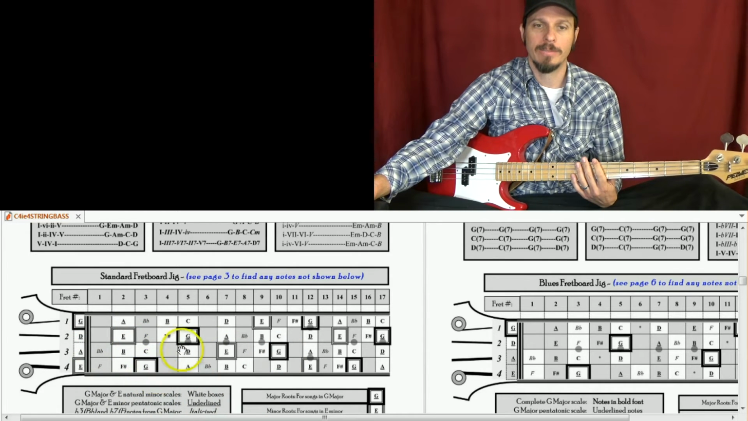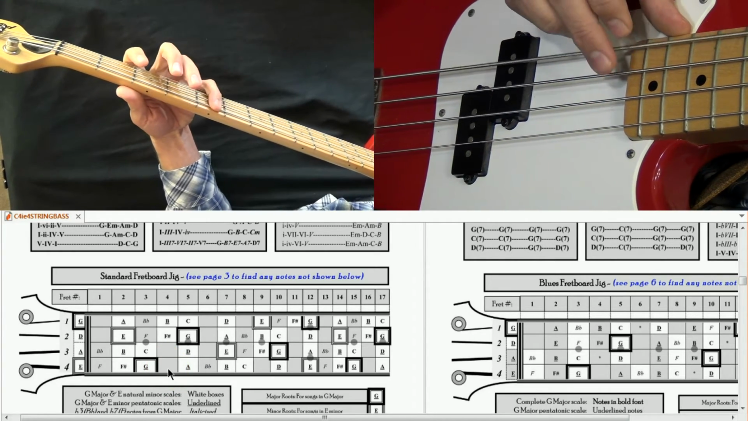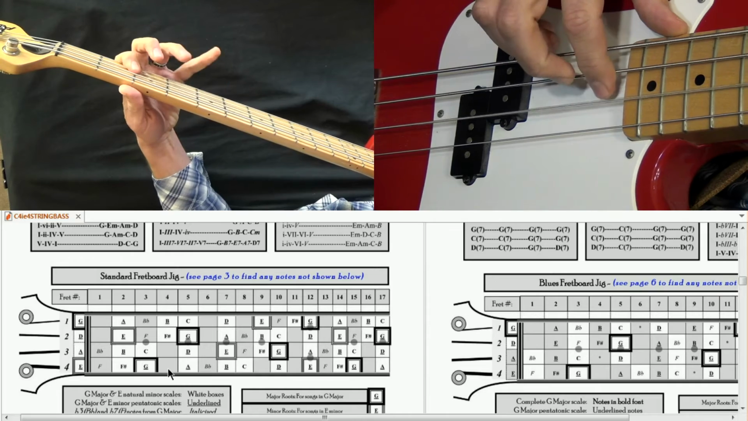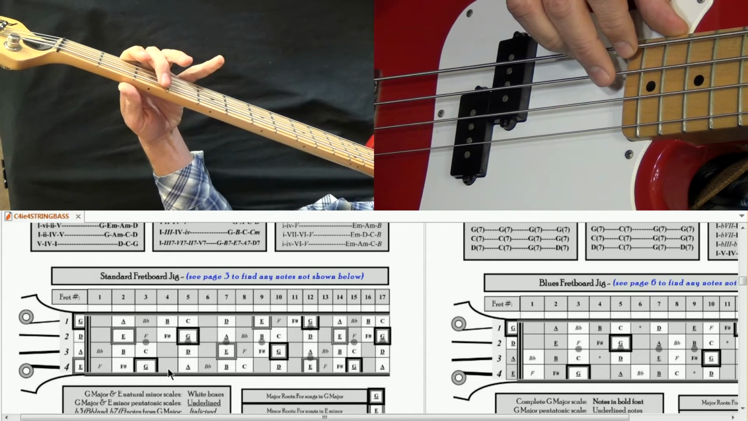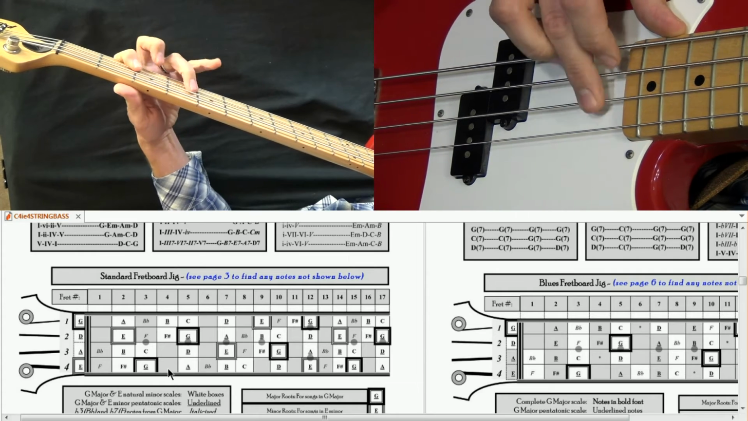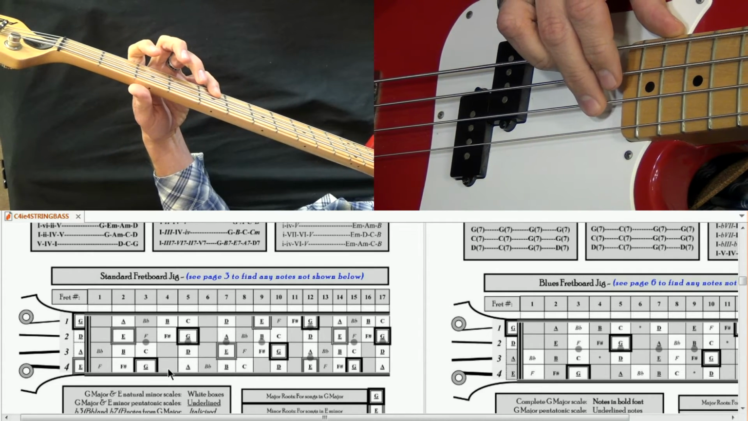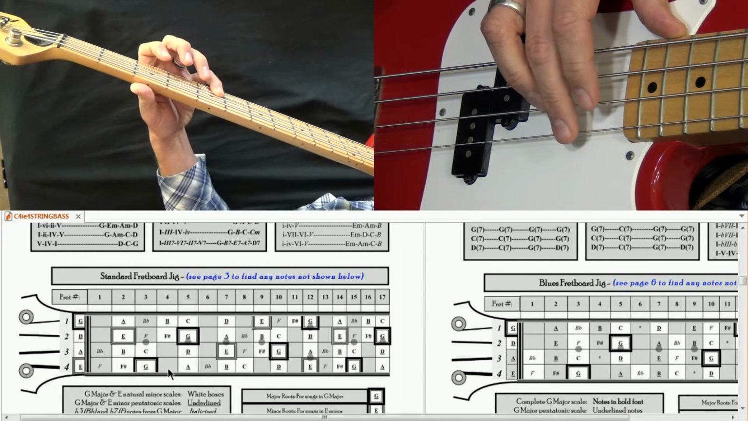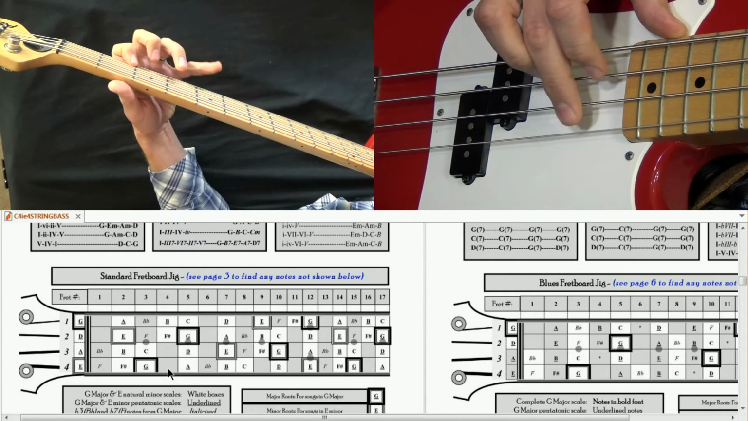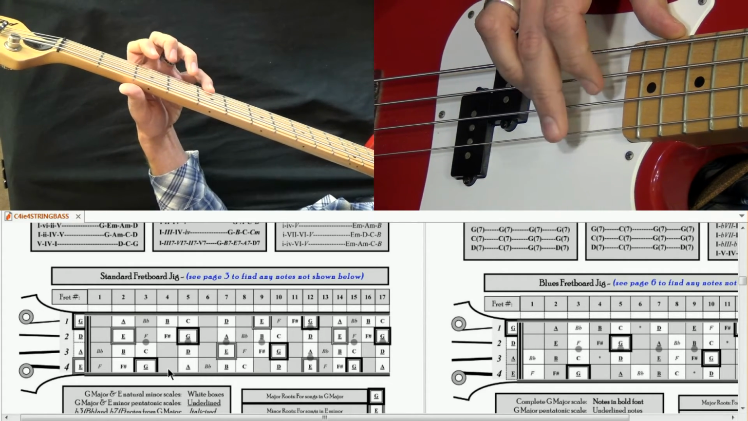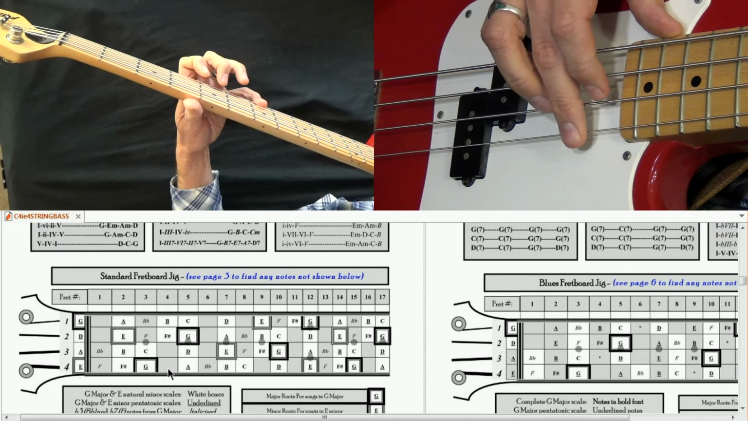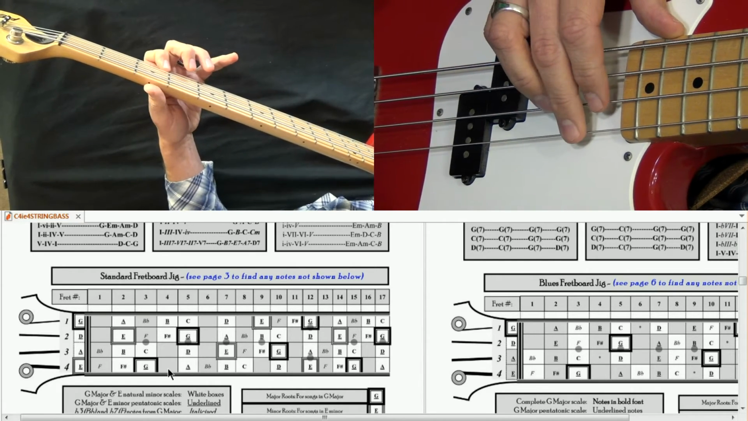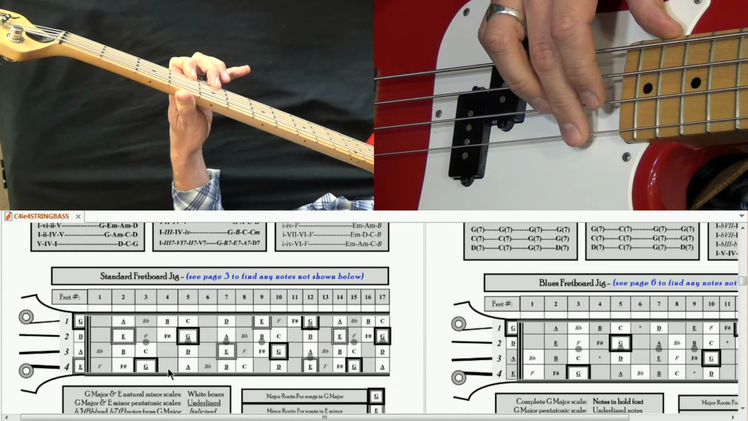So if I want to play from this G to this G and use no open strings, it would look like this. So that's G, A, B, C, D, E, F sharp, G. And then if I continue up, let's see. So that's G, A, B, C, D, C, B, ooh, B flat, B, C, B, G.